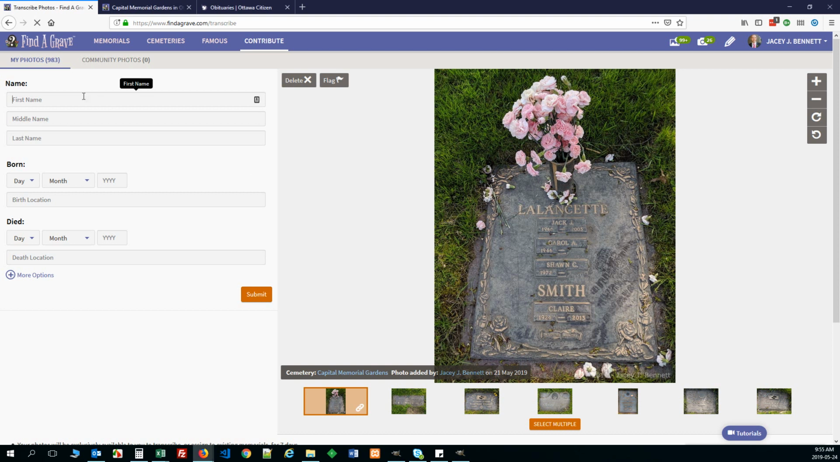So when I do the transcriptions, I don't use the mouse a whole lot. I primarily use the tab key to work my way through. So let's start off. We've got Jack, J. You don't put the period when you put initials. That's just the format that Find a Grave uses, and you can find that in the FAQs.